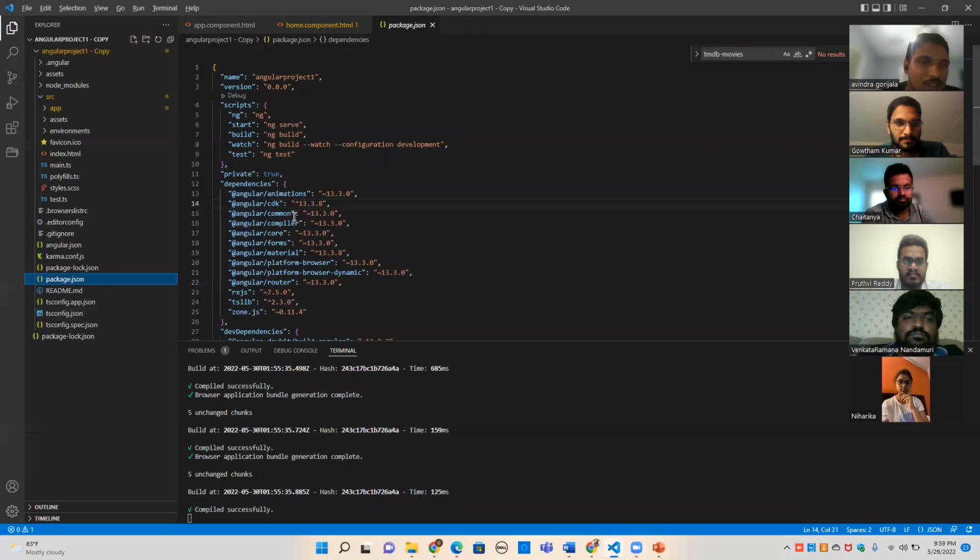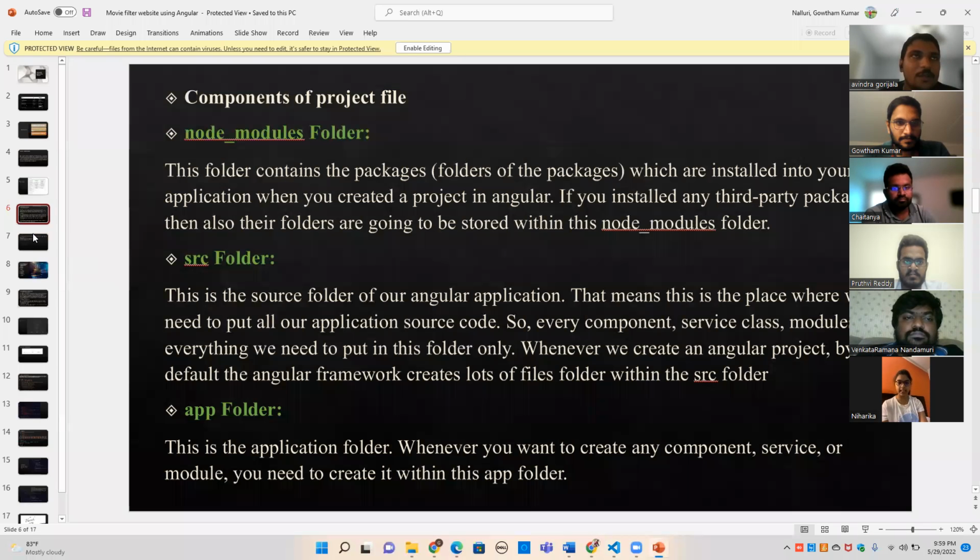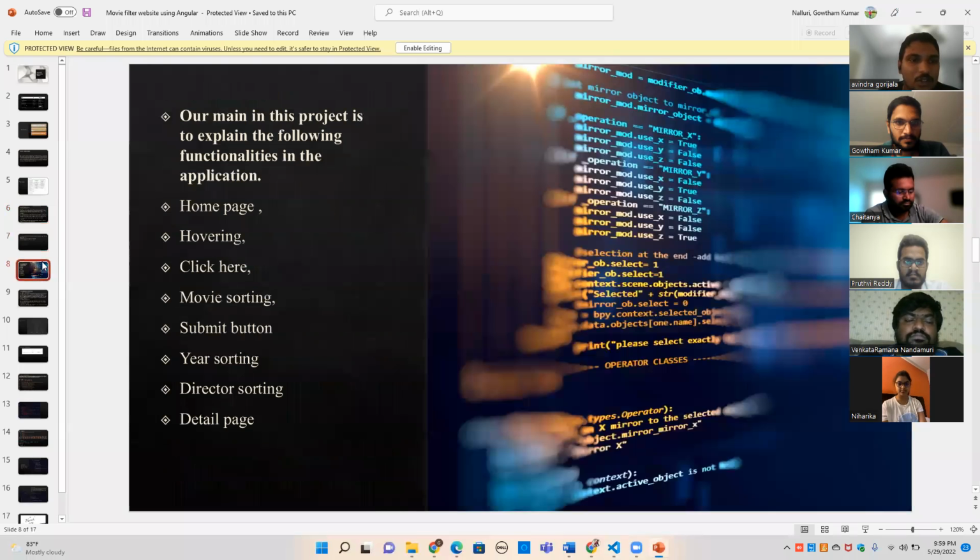That's it. These are all the files that the Angular project automatically gives us when we install it on our local machine. From the next slide, my friend will go on to explain. In this project we mainly use these 7 components. We have described all these 7 components: first one is the home page, hovering and click-here functions, movie sorting and submit buttons, year sorting, director sorting, and the detail page. Going to the next slide.